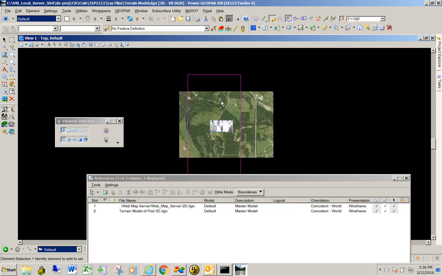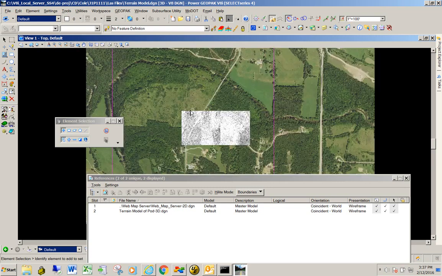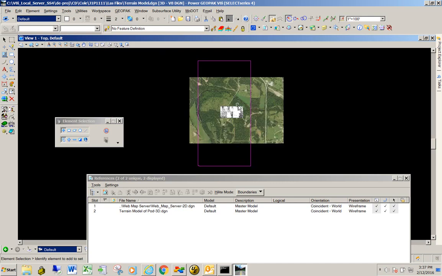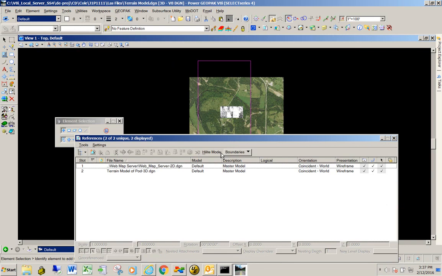Same thing for the terrain model. You can remove the terrain model, you can remove the shape. This new terrain model, this clip terrain model should remain the same. Now there is a bug still out there, depending on what version you're running, that will not allow you to remove the terrain model itself.